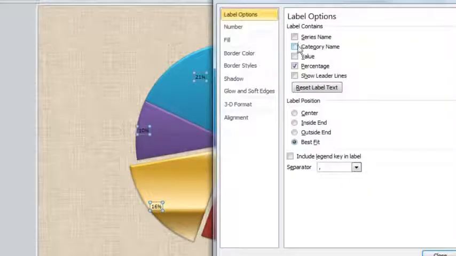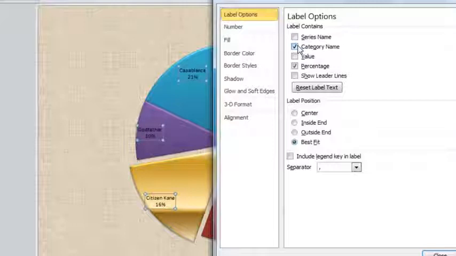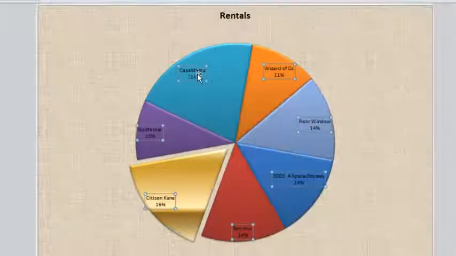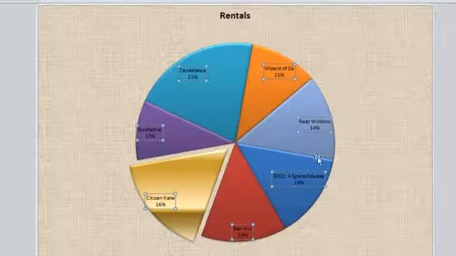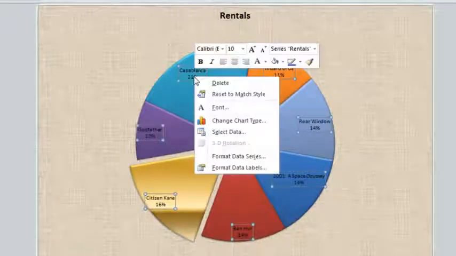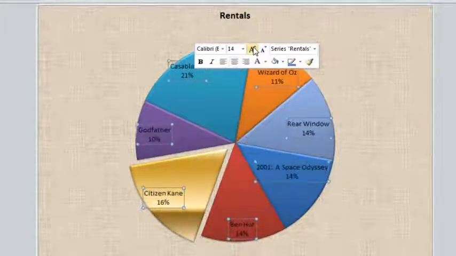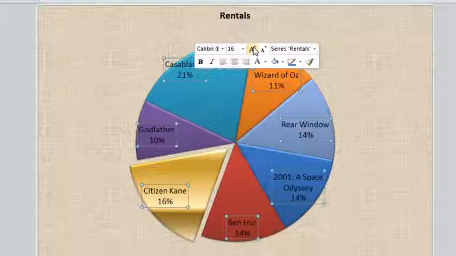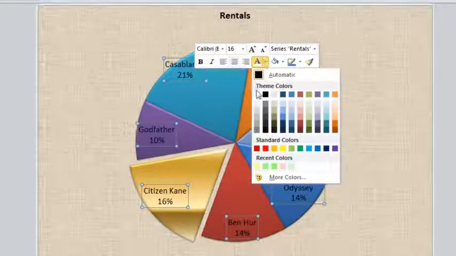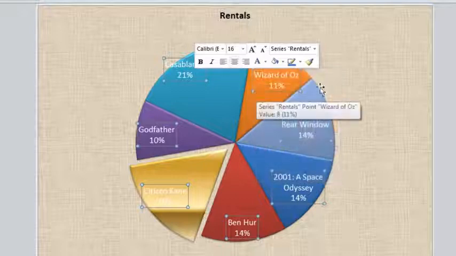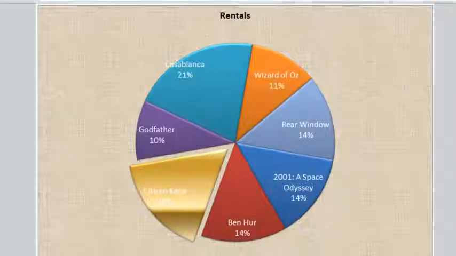And here I need to add category name, just to make it stand out a bit more. Let's close that down so you can see. And you can see now I have the film titles as well as the percentages. But I'm going to do a bit more formatting, so I'll right click there, just increase the font size to something decent. 16 will do. I'm also going to change the font color, make it white. And then just click away, you'll see that stands out a little bit more.